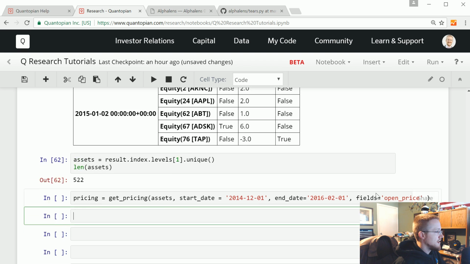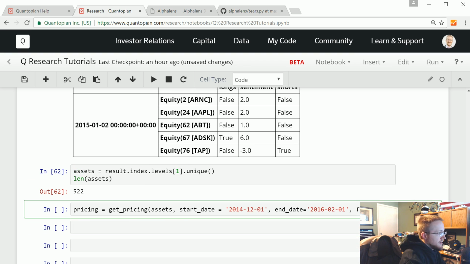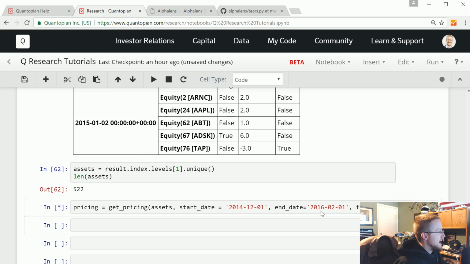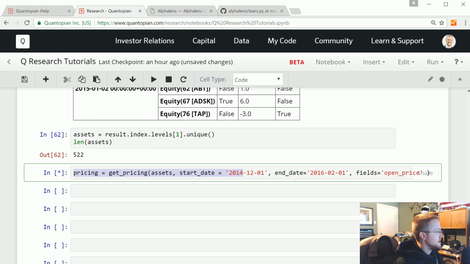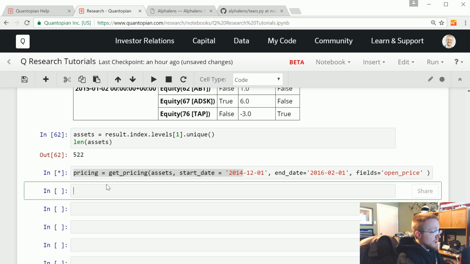All right, let's run that. Should have been running that while I was talking. It can take a few seconds, but shouldn't be too bad. Just as a quick note, take note of how long it takes for this to run, because we're getting minute pricing data for all these companies. At least I think it's minute, maybe it might be daily. I don't know. Anyway, it's a lot of pricing data, and it's going to happen very fast.